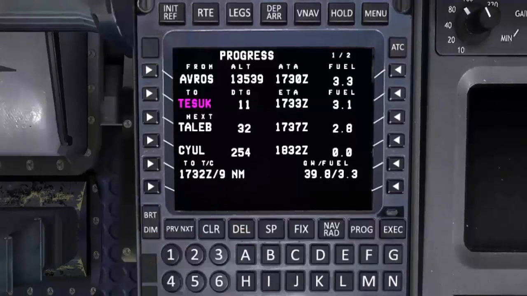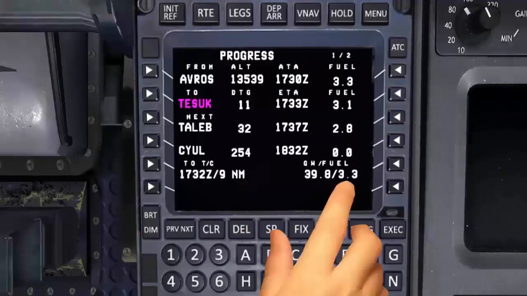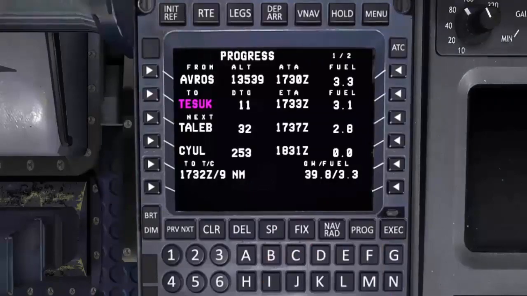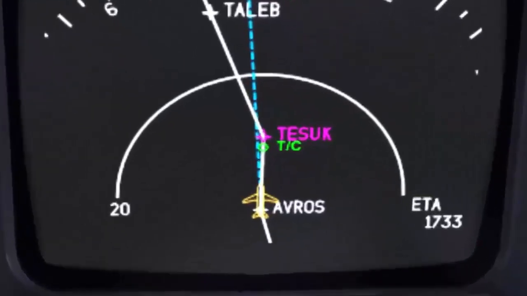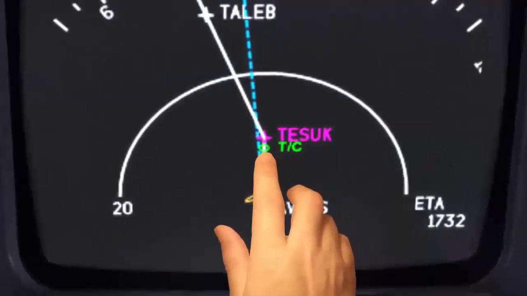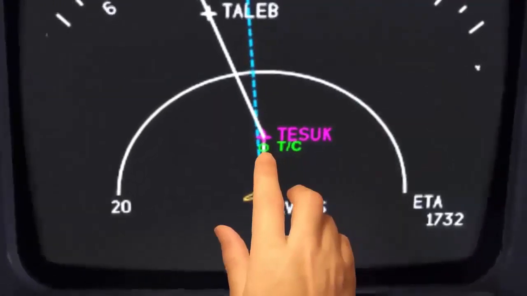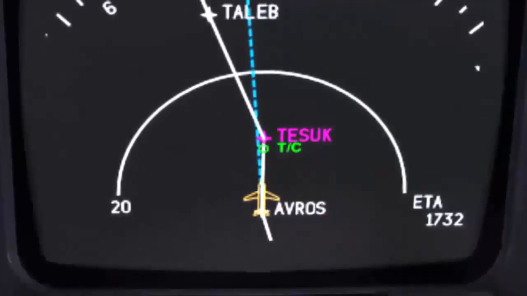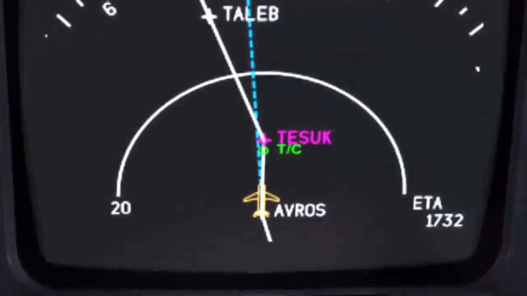The estimated fuel over the top of climb will be 3,300 kilograms. As you can see on the navigation display, the top of climb is shown with the small green circle. This is the estimated position where we intercept our cruise altitude.